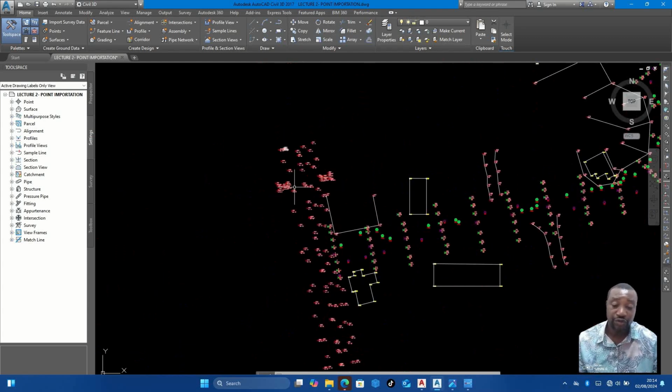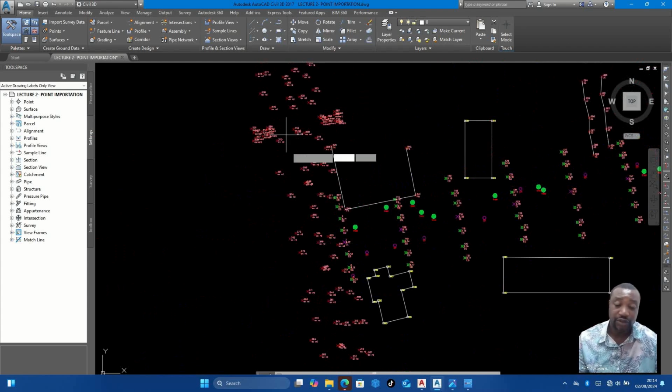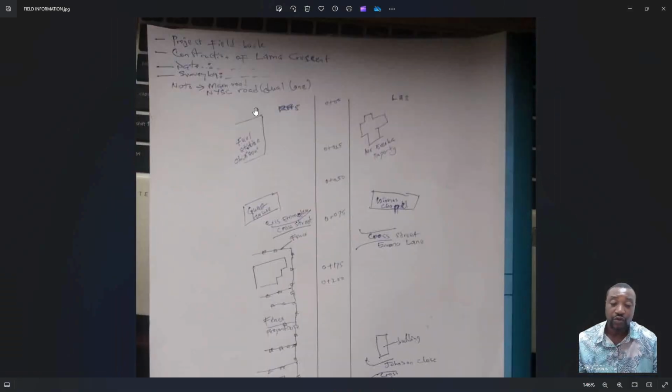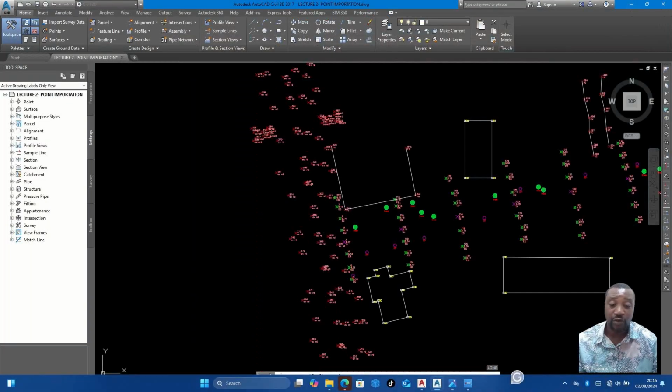Same thing you will be doing here. Let's bring out this road from our field book. It shows a note stated that the main road, that's the road passing the side, the NYSC road, is dual lane. So whatever we'll be drawing out from here should be a dual lane.